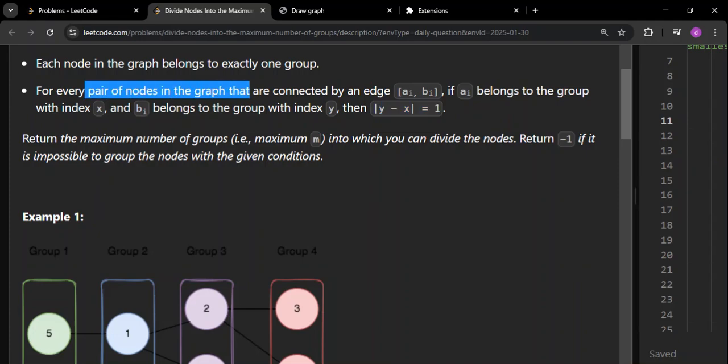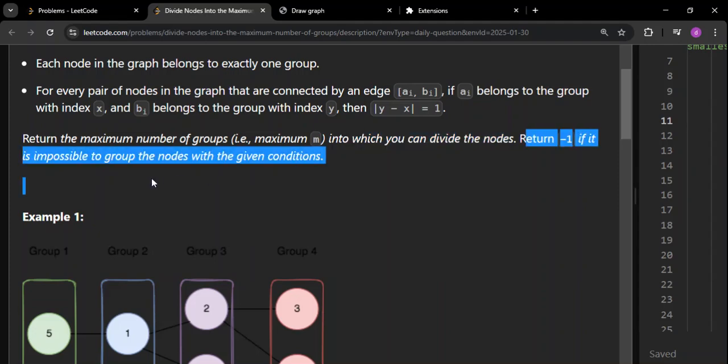For every pair of nodes in a graph that are connected by an edge, if ai belongs to the group x and bi belongs to the group y, then the modular difference of them should be equal to 1. As simple as that. If that is not the case, then you will have to return -1. That's what they're going to tell now. Return the maximum number of groups, that is maximum m, into which you can divide the nodes. Return -1 if it is impossible to group the nodes with the given conditions.